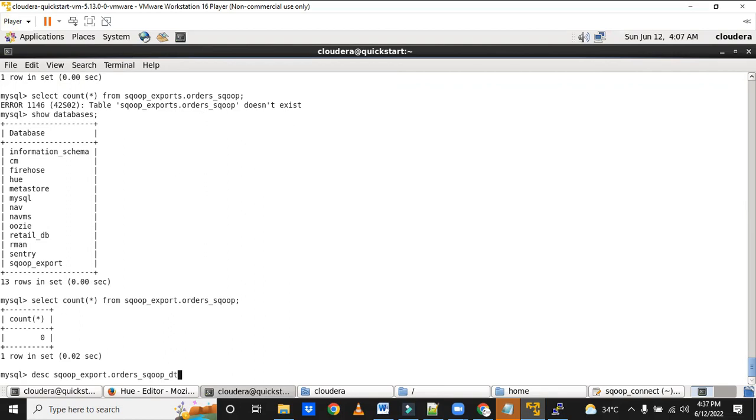I'm just trying to show you what the columns and their positions are. Okay, in Sqoop, for this table, orders_sqoop_DT table. Guys, do you have any questions so far?